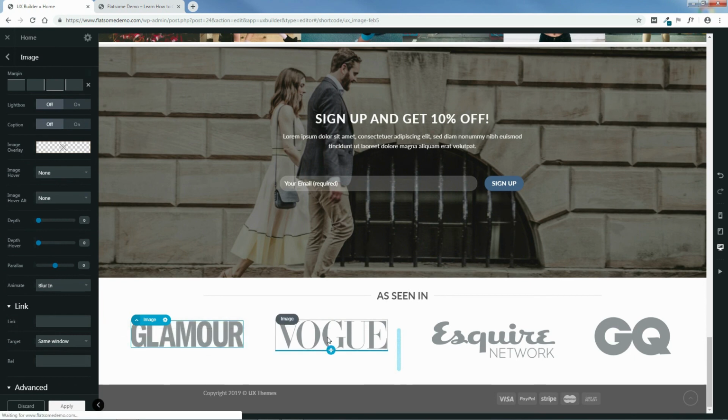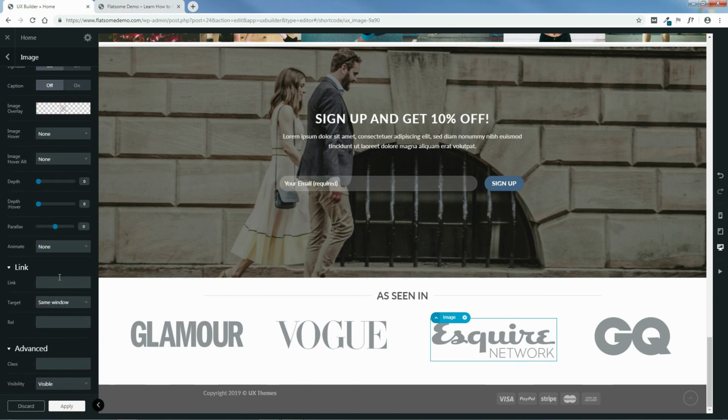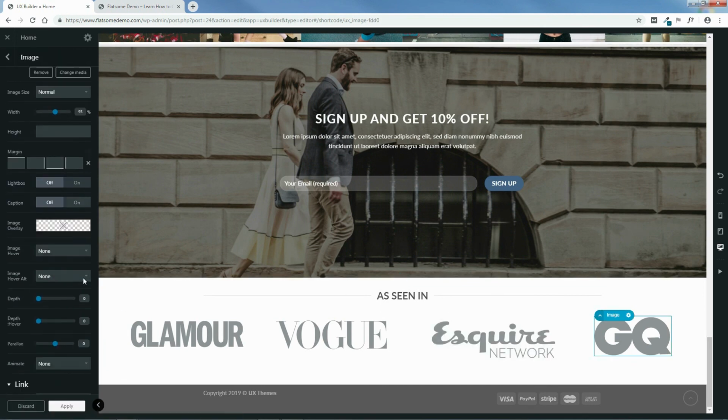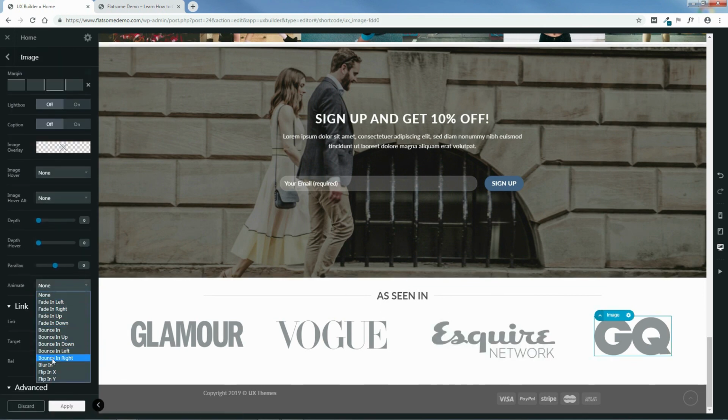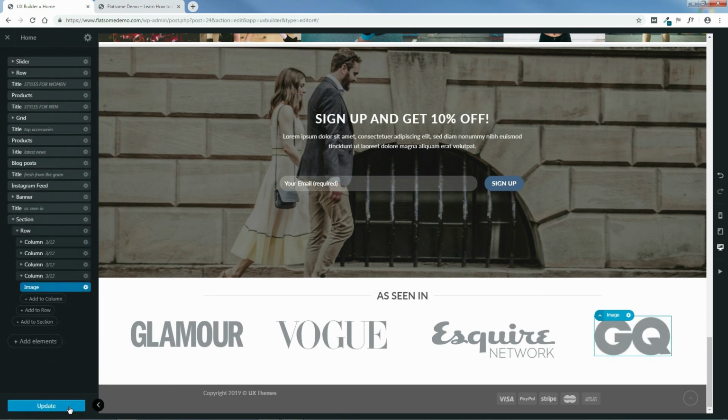So let's double click on the second one. Animate. Blur in. Third one. Blur in. Finally, the last one. Blur in. Okay, so we'll hit apply. We'll update. That looks pretty good. They're pretty evenly spaced.